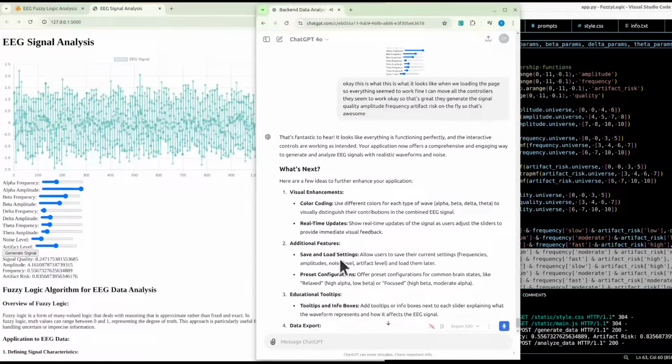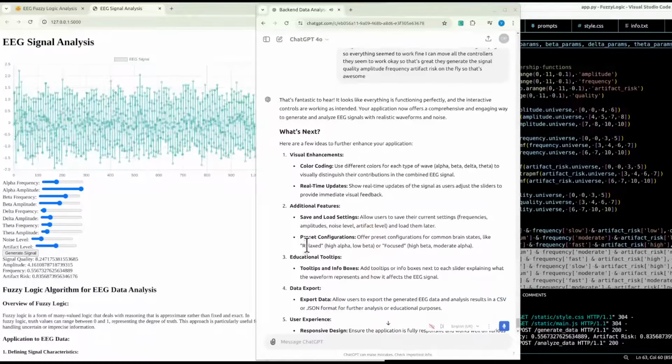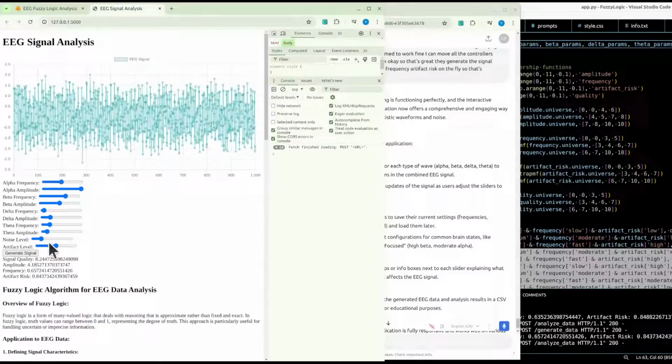That's fantastic to hear. It looks like everything is functioning perfectly, and the interactive controls are working as intended. Your application now offers a comprehensive and engaging way to generate and analyze EEG signals with realistic waveforms and noise. What's next? Here are a few ideas to further enhance your application. 1. Visual enhancements. Color coding. Use different colors for each type of wave, alpha, beta, delta, theta, to visually distinguish their contributions in the combined EEG signal. Real-time updates. Show real-time updates of the signal as users adjust the sliders to provide immediate visual feedback.